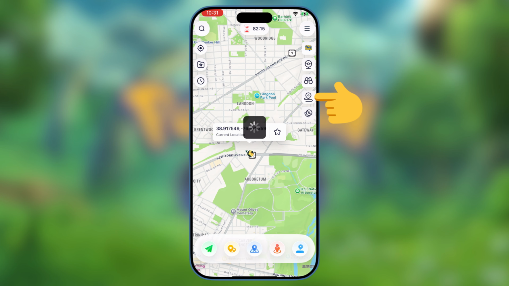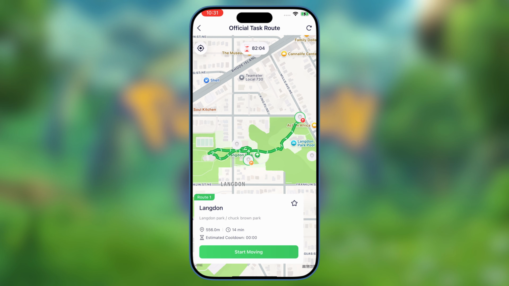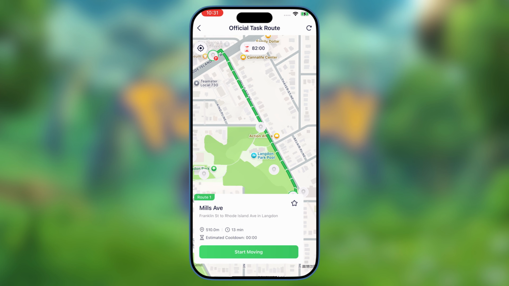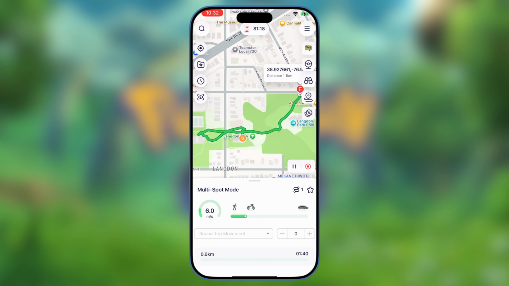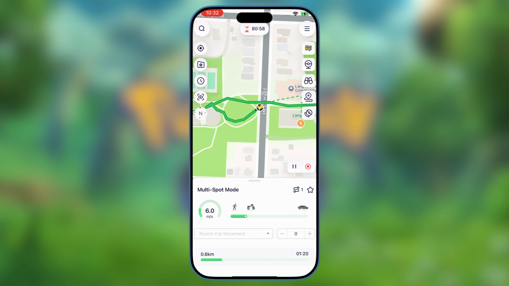The fourth tool is also a new feature, capable of automatically walking the official task route. It is particularly helpful for tasks like finding Zygarde cells. Clicking start, it will walk you from the starting point to the end point, saving you tons of time. So that's all for today.